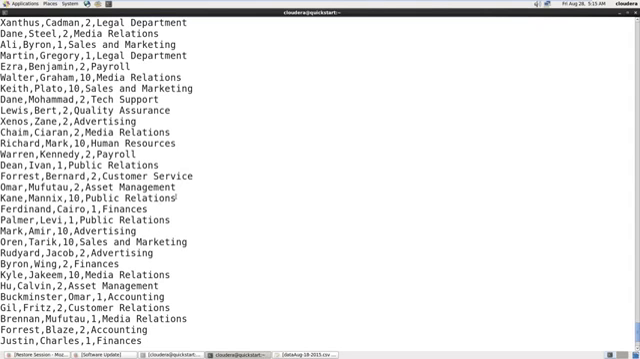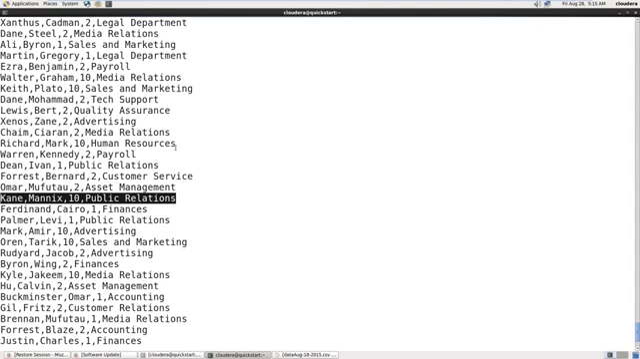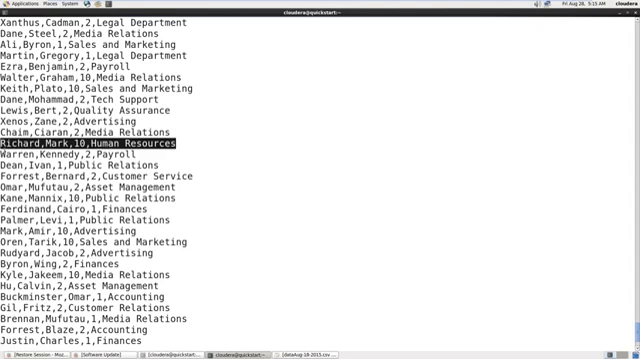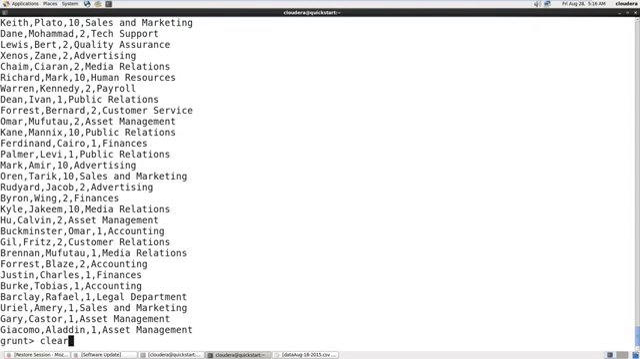So for example, if it pulls public relations, it pulls public relations 10 and this complete record. If it pulls human resources, it pulls this record. Sales, marketing, this record. So it can be one value, or if it has multiple values, it will pull multiple values for the same department. So let's go ahead and do that.